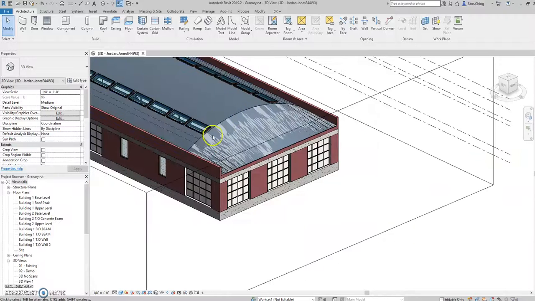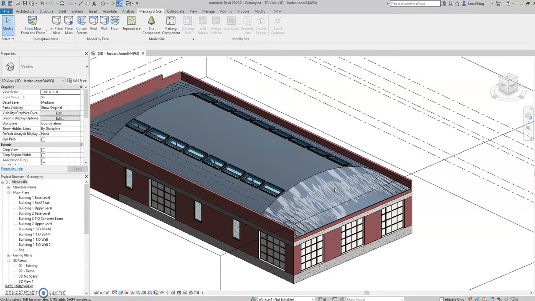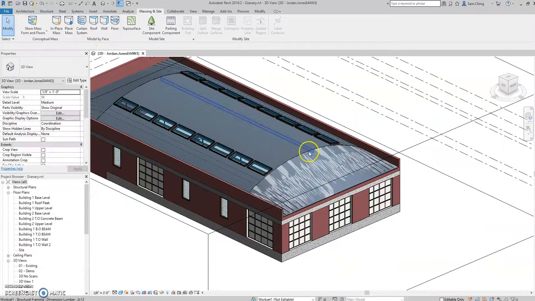So anyway, you can use this In-Place Mass tab. If you're ever creating anything in Revit and you need to create something in this 3D view, you can go there. I hope this video shows that and helps you out.